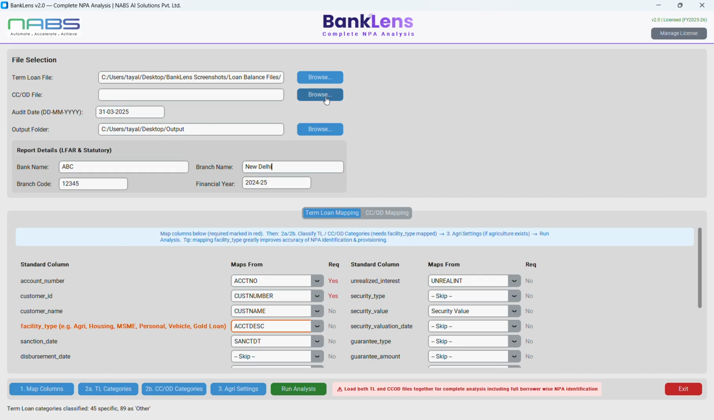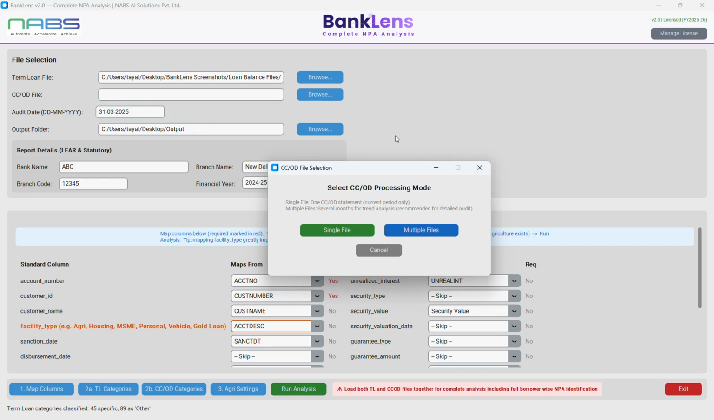Now I will show you the mapping in case of CCOD files. In case of CCOD, we all know that keeping in mind the nature of the advances, it may not be completely useful to upload only a single file of the year-end date. So I have given the option to upload multiple files of different month ends also. When you browse, it asks whether you want to upload a single file or multiple files. I'm giving you the demo of the multiple files option. You can always upload a single file also if that is the only file available with you.